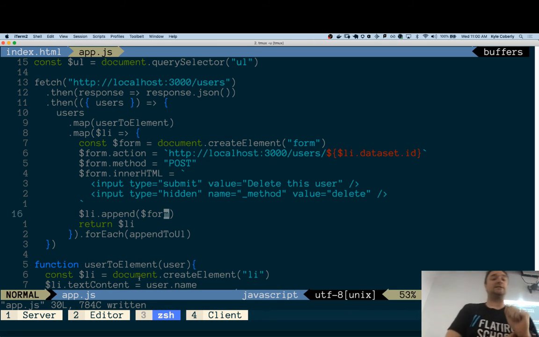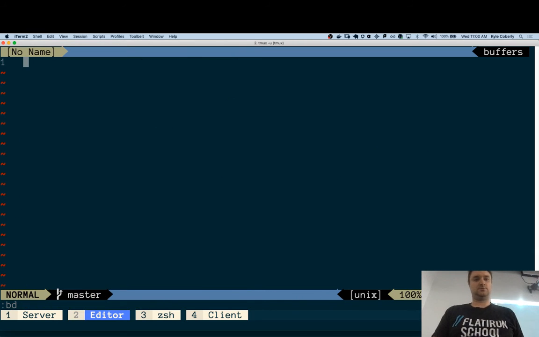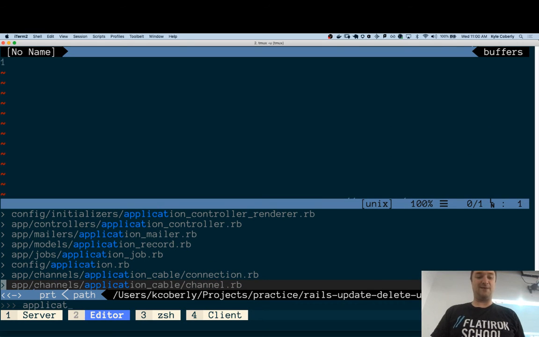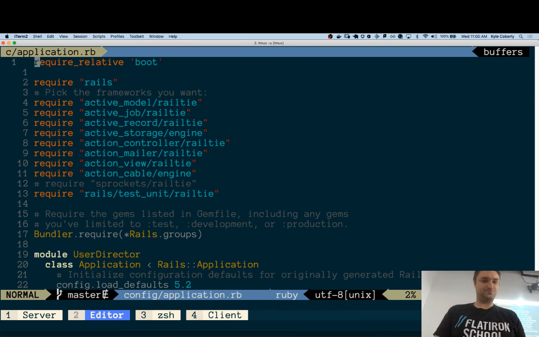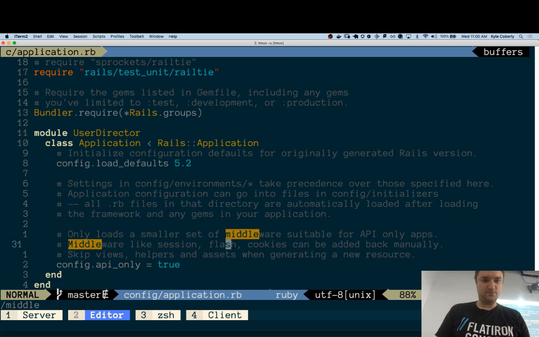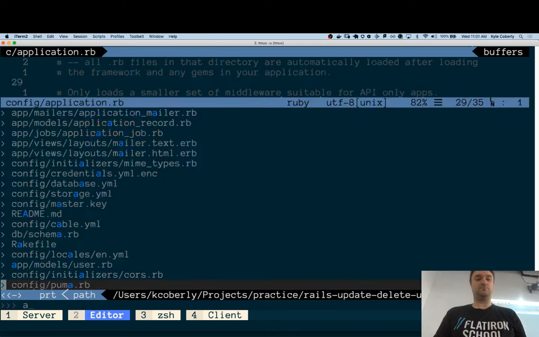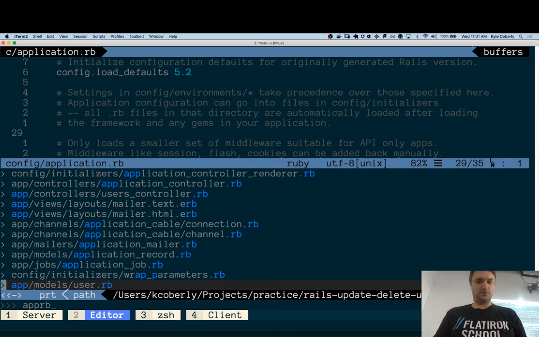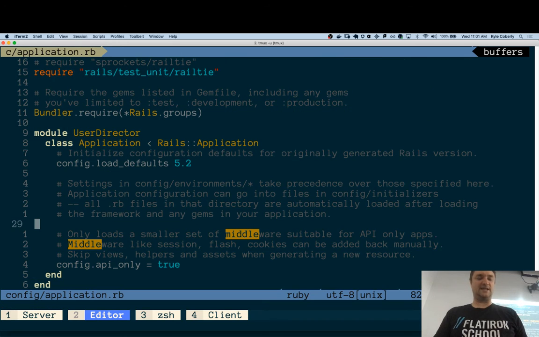So let's talk about how we do this in Rails. Big ups to Damon for showing what has to go in here. We're going to go into application.rb in the config, and where's the middleware? Perfect. Quick question: is app.rb and application.rb the same thing? I don't believe so. It's in the config folder.